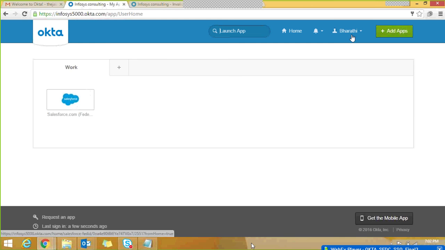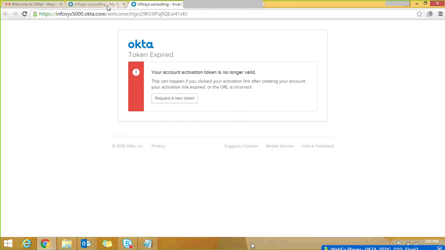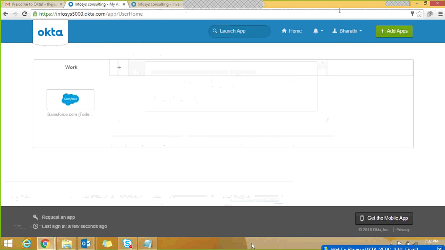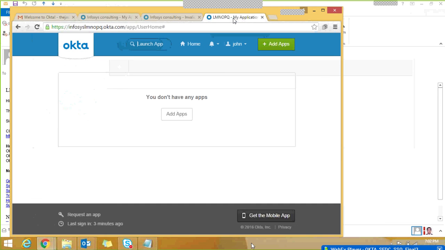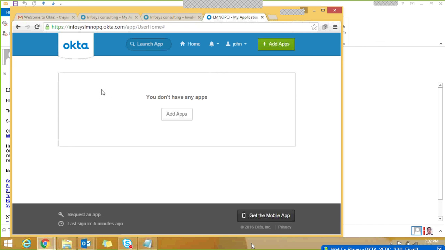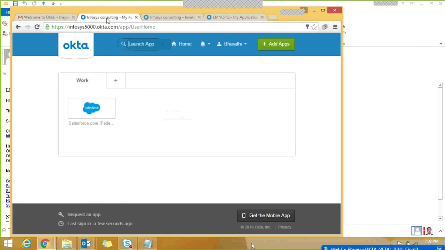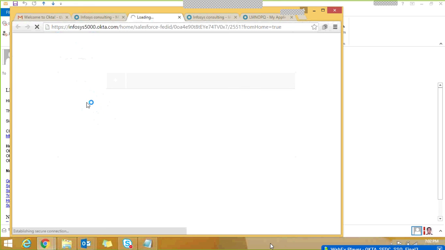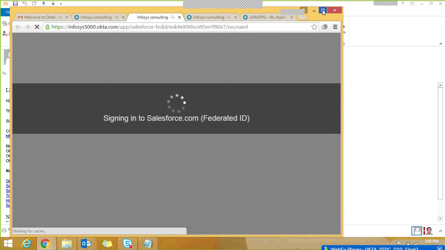Ideally, when John Cena was trying to log in, let us see if it has happened at all. When John Cena was trying to log in, he should be able to see a similar application. However, there is a small issue. I'll be parallelly figuring it out. However, once the application is successfully available, John Cena would see a logo of this nature, salesforce.com, and by clicking this, the user will be redirected to the Salesforce application.